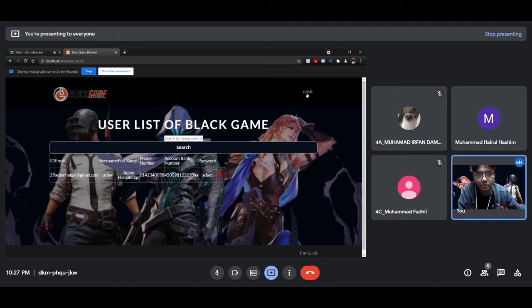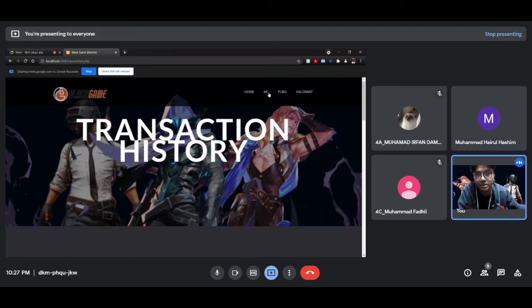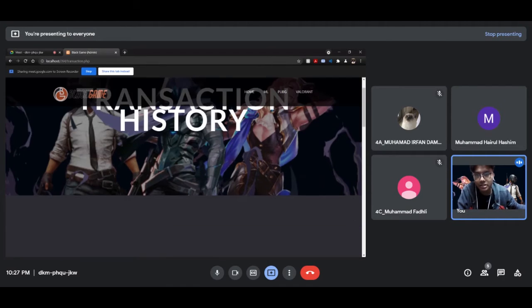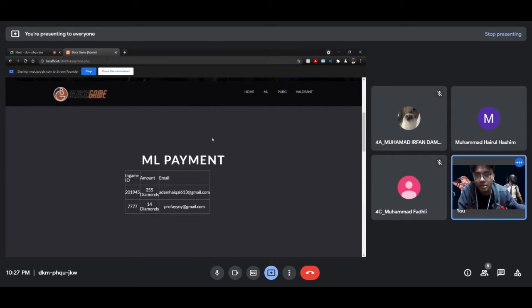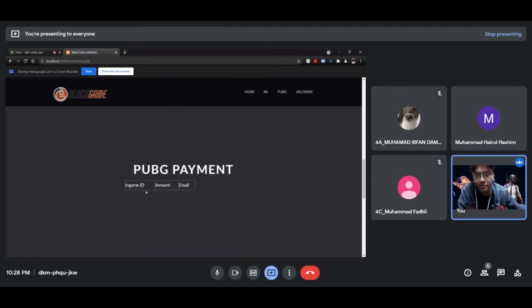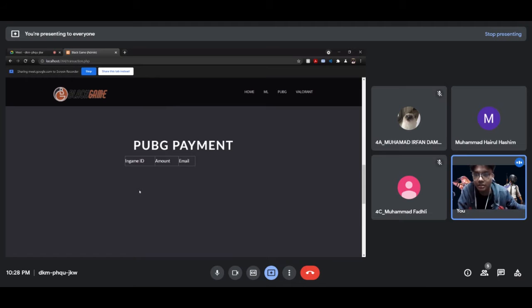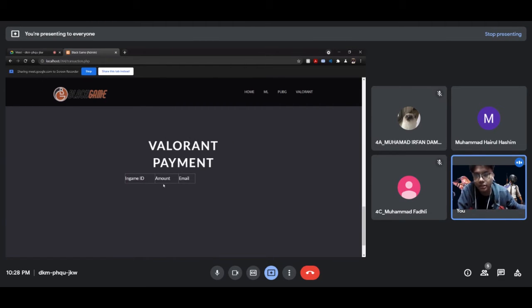Clicking the home button will take us back to the front page, and we can use the transaction history to track the transaction that has been made. In this ML payment section, there's already two transactions that have been made. So it shows the two transactions here in this list. Other than that, for PUBG payment, it does not have any transaction history. And there's the Valorant payment.